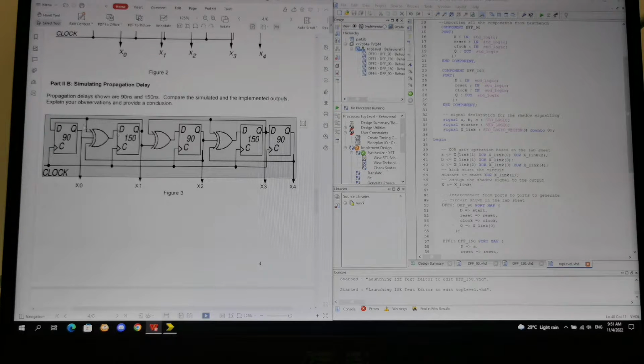This forms XOR gate 1. XOR gate 2 is S1 XOR with S3. Then we look at the third XOR gate. The third XOR gate is S2 XOR with S3 and S4. This code shows the XOR gates here.